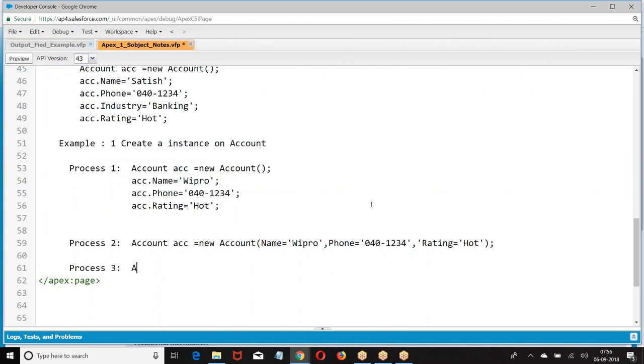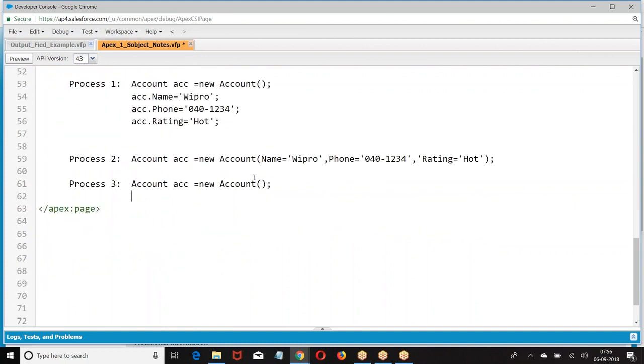In process 3: Account ACC equal to. Any one I can prefer. Generally we will be taking the first process. ACC dot put, name of the field, phone.